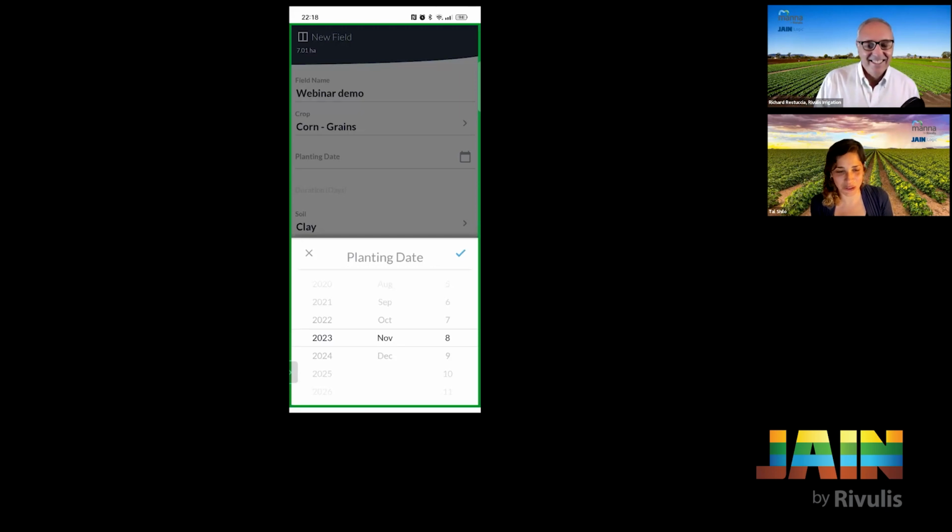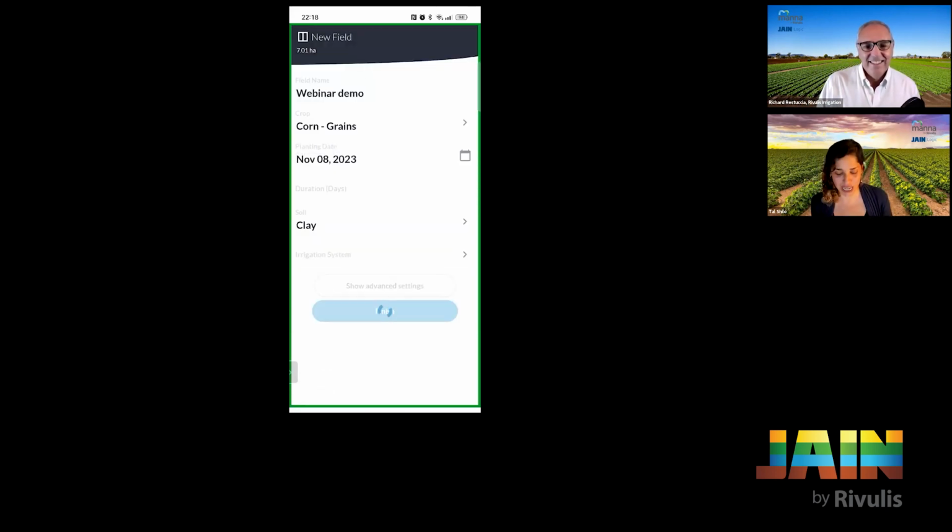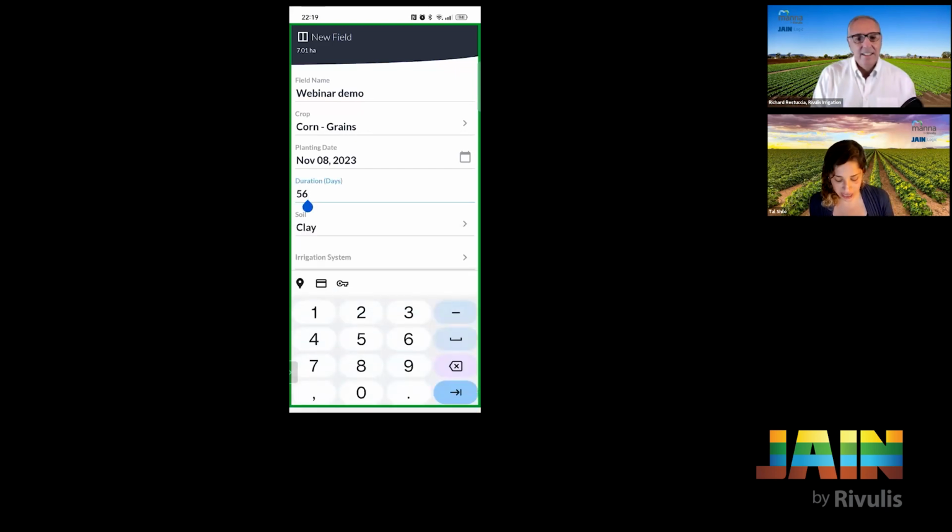We are not growing corn grain right now. We are not sowing corn grain, but I will just set today as the planting date. I can choose a little bit back and also, of course, forward. Then the system is calculating. It shows a really short duration of the season, because really it's not a season. I can change that if I want.